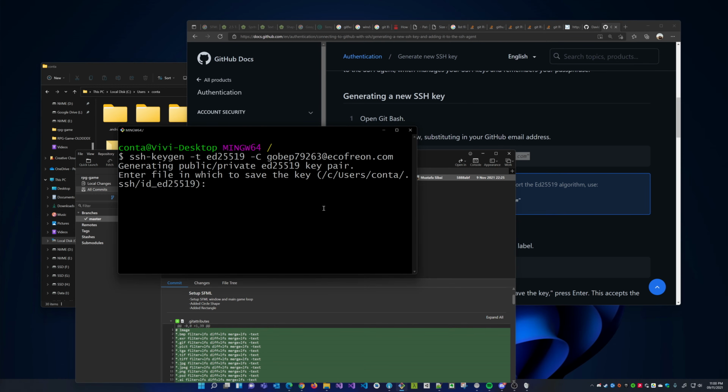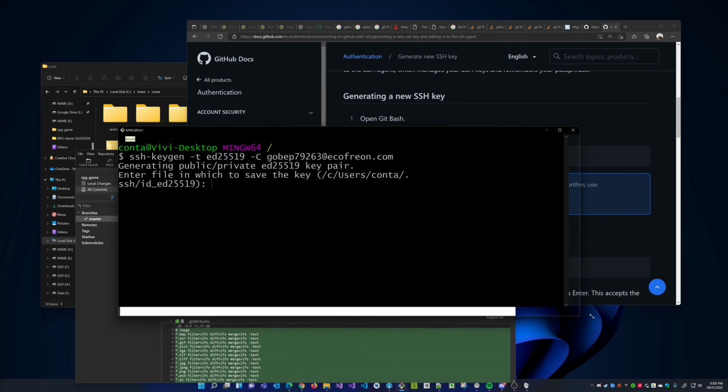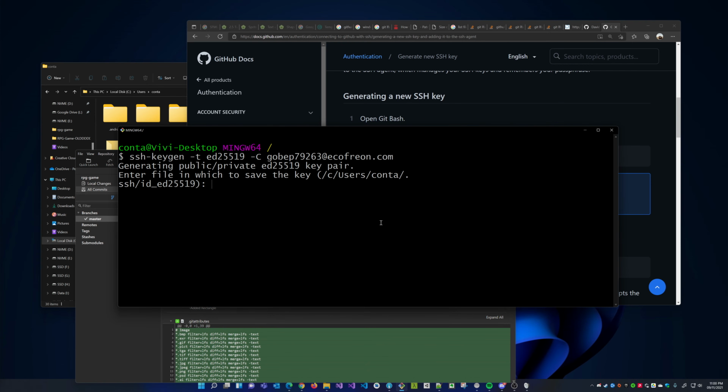Press enter. Now it's going to tell you where you want to save this. The default directory is fine, so press enter. It's going to ask you to put a password, so you can put a password on your SSH key. I'm not going to do that. I can't be bothered. So press enter. And it's going to ask you to put the password again to verify it.